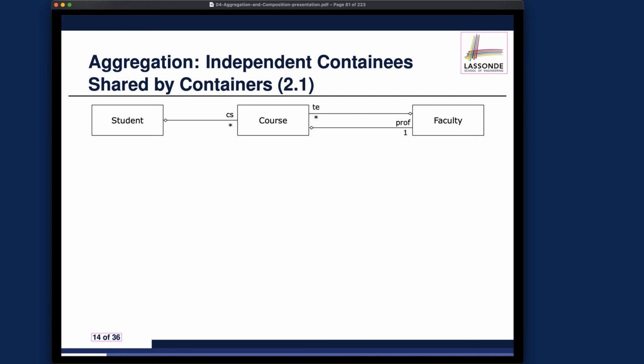For this second design, how do we read the diagram? So let's review very quickly. You can see the empty diamond here is pointing to the container. So we got one container students, another container the course. How do we read it? Take a look at this container here. Students being the container contains multiple, 0 or more, course objects as its courses, CS for short.